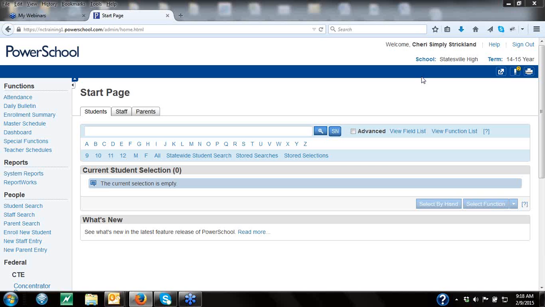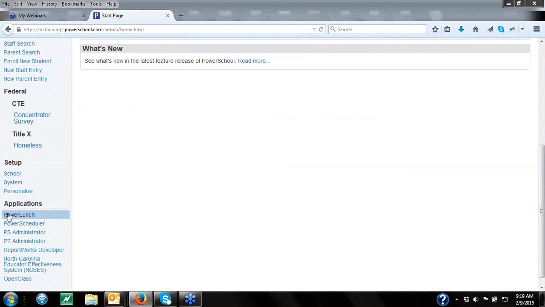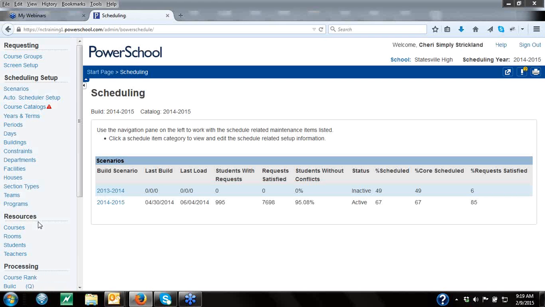Now's the time to ask your questions. Can you go through the steps to set up the course catalog? Okay, you're going to log into Power Scheduler. Course catalog is very easy. Are you talking about setting it up on the school side, or are you talking about getting the courses available from the LEA to the school itself? That would be the question.